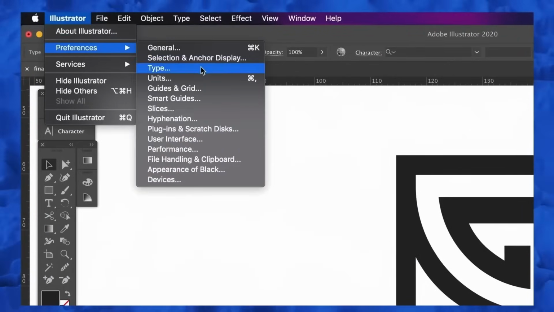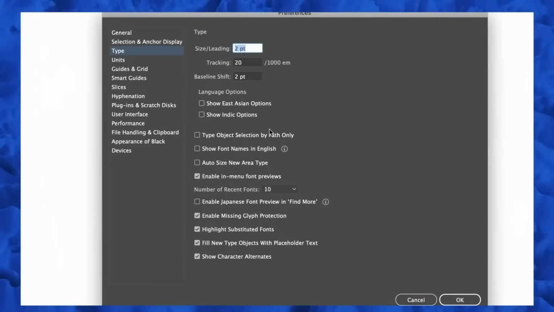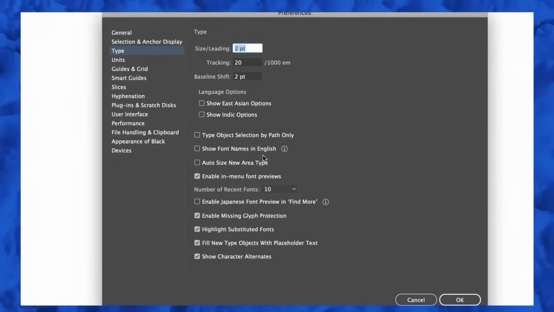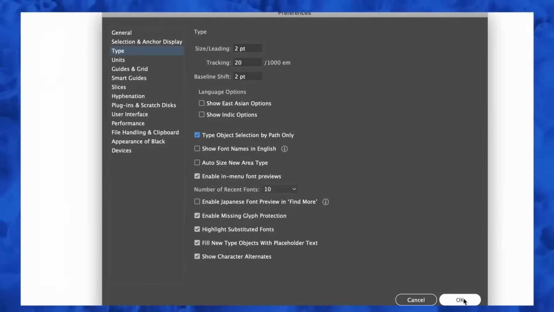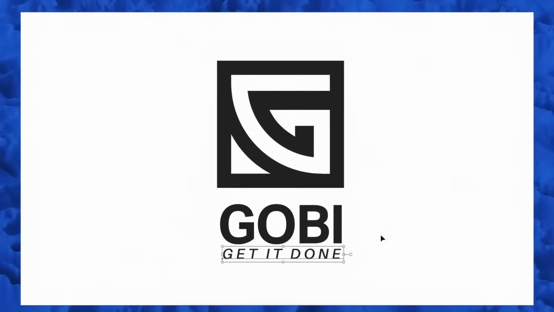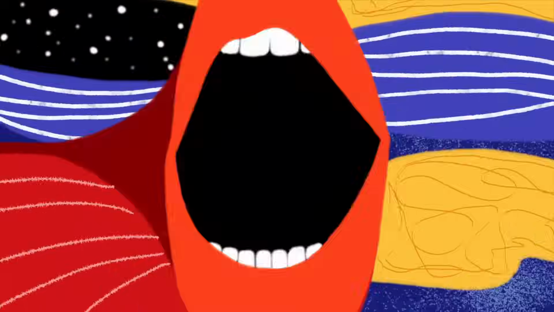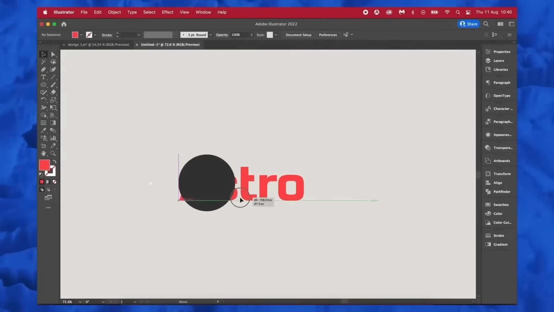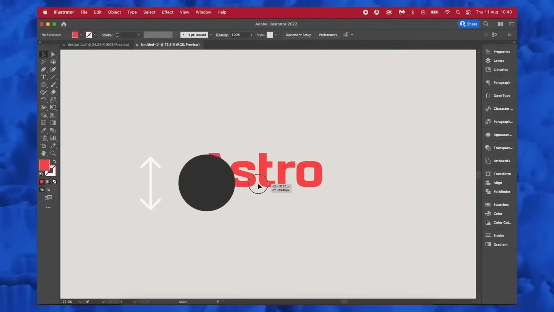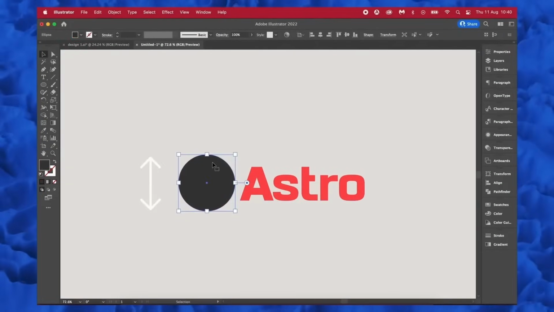But if I come into the Illustrator preference settings, we can click the option where we only select text by the baseline. And this means that we can navigate our design so much easier just by selecting the baseline of the logo type. I have some text right here, and let's say on this design I want my text to be the exact same size as this circle.